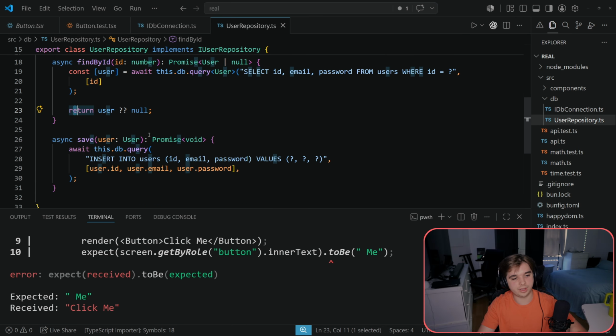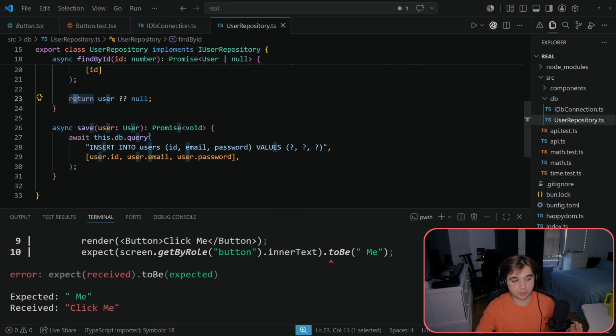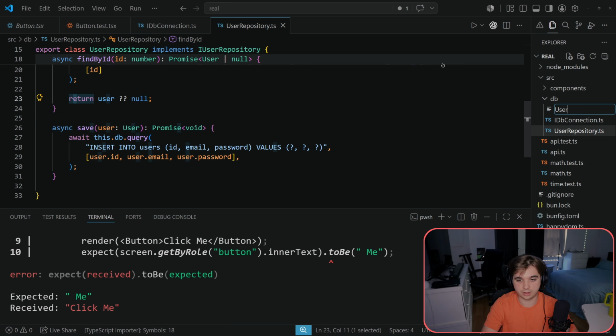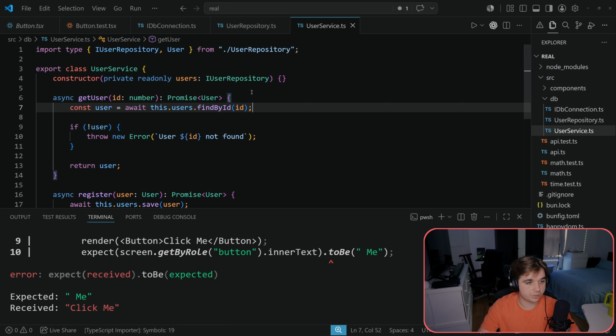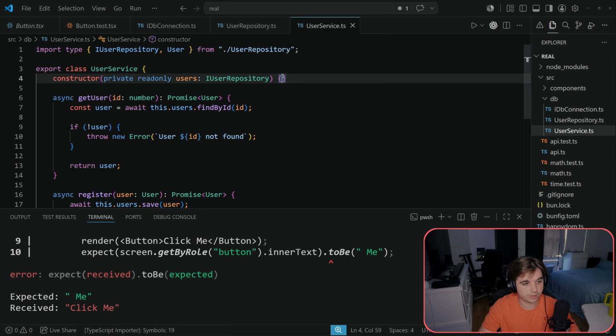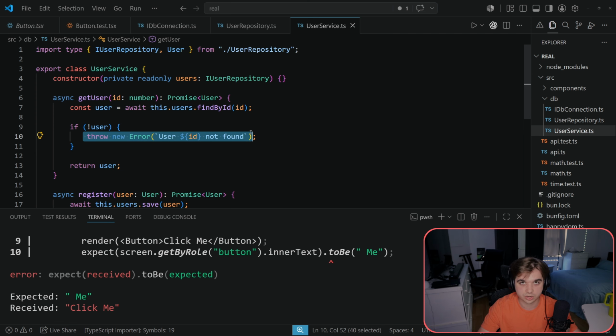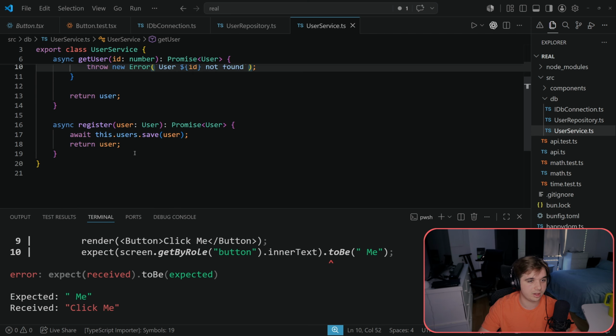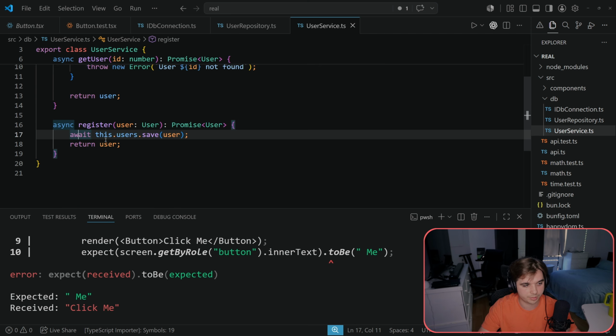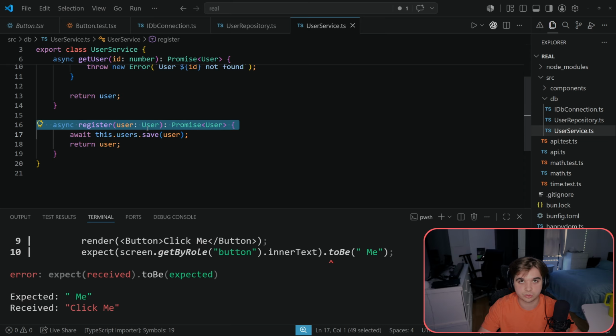Okay, so we should have a fully functional user repository here that in theory would allow us to fetch users if we wanted to. I'm going to create another file and we're going to call this userService. We're going to use this to fetch our users from the repository. So give it a constructor. It's going to accept a user repository, and then we're going to have a getUser where we find our user. And if the user doesn't exist, throw an error. And then as well as that, we're going to have a register method down here, which just saves the user that we pass in.